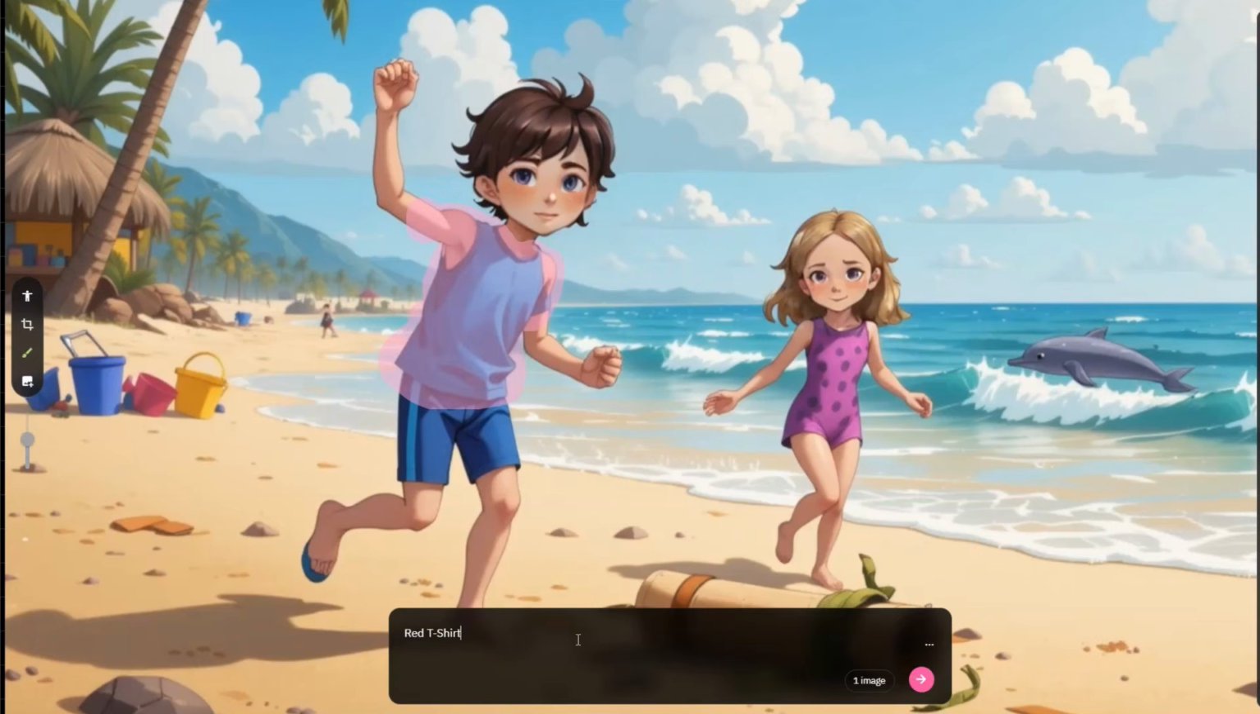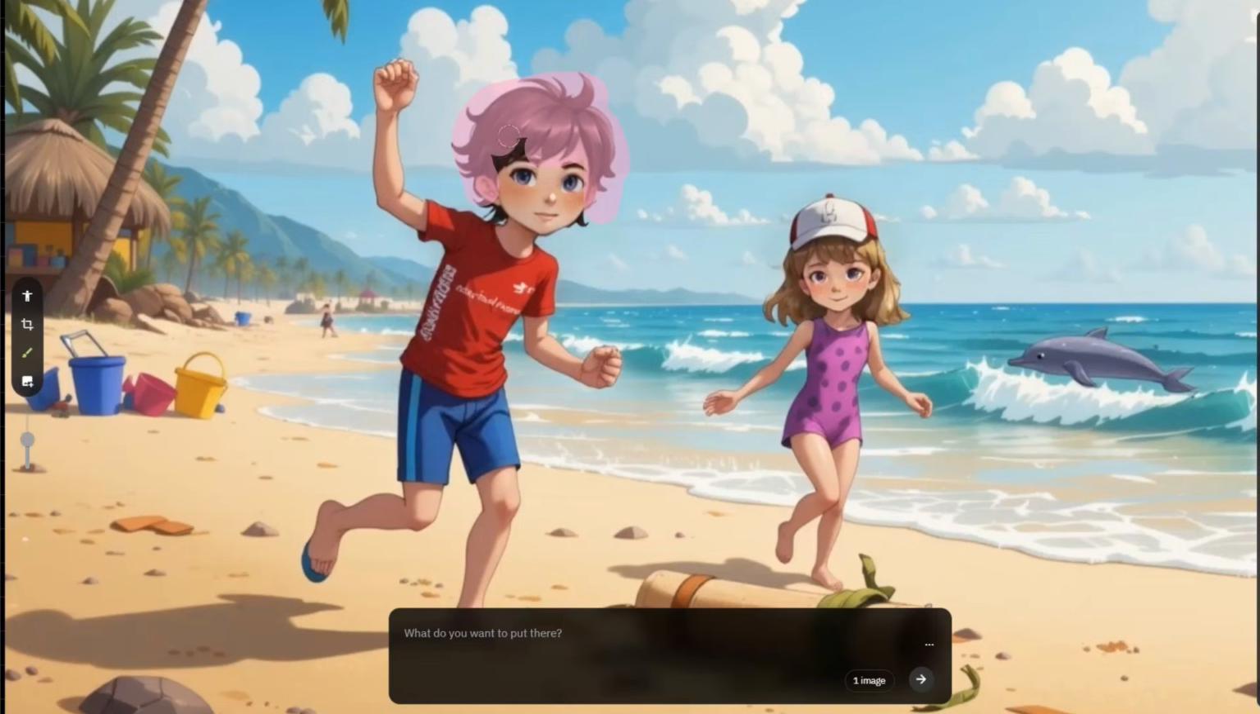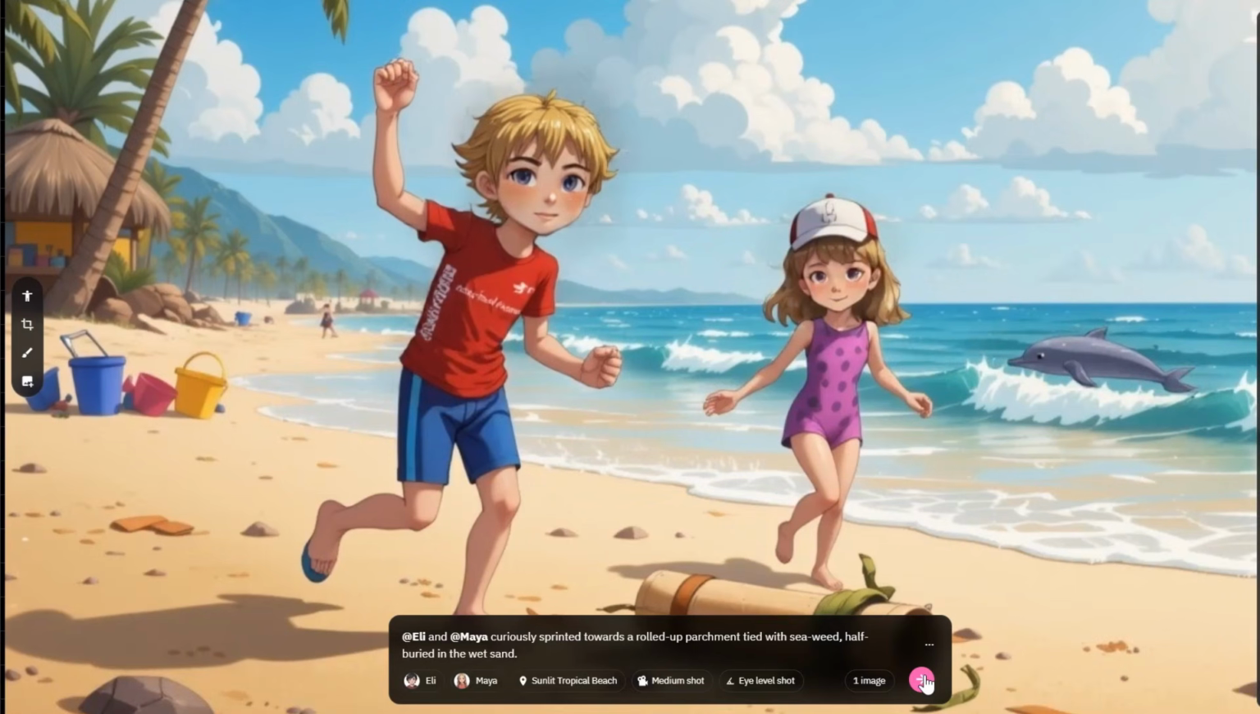You may also change outfits, add accessories like a cap, and even change the hairstyles. The possibilities are endless. Finally, the last tool allows you to upload custom images and weave them seamlessly into your story. With these tools at your fingertips, every scene becomes a canvas waiting for your touch to bring it to life.